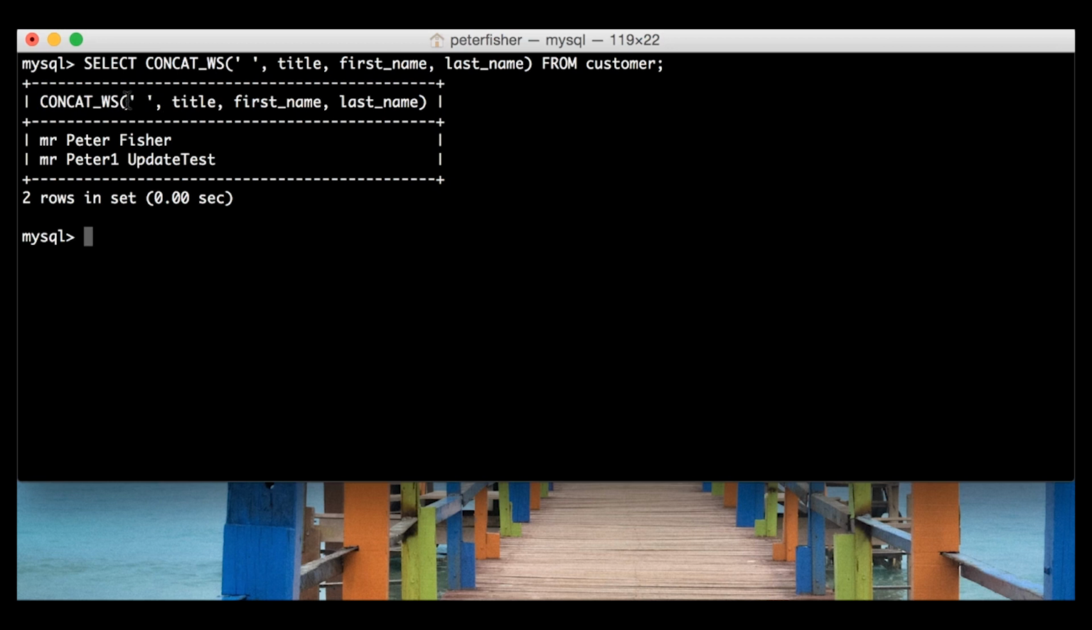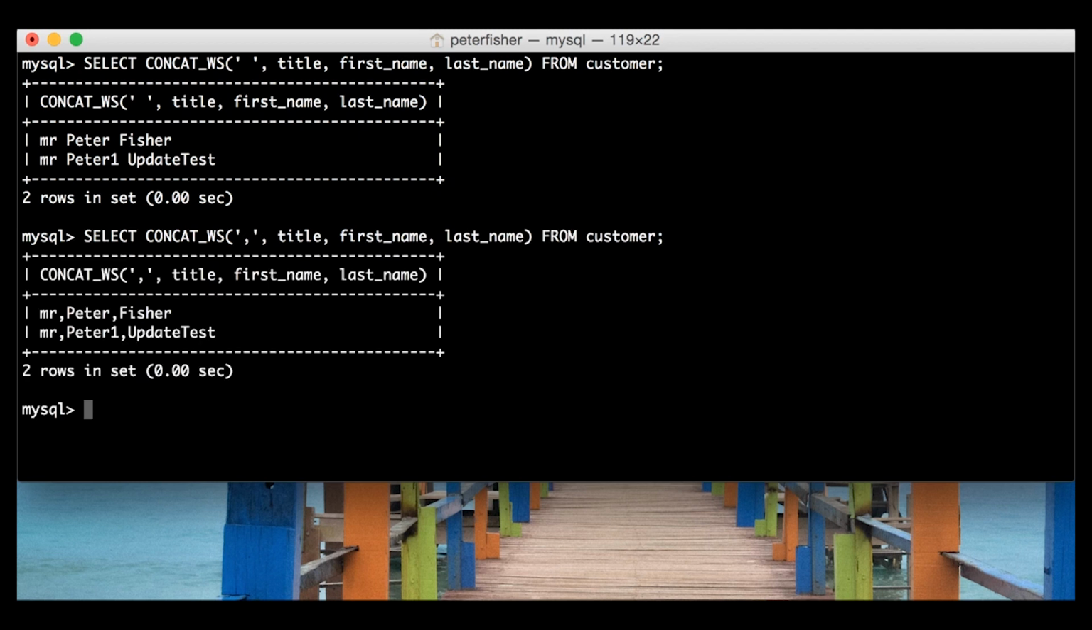Now, of course, we can add any kind of separator into here. So for instance, this could be, I don't know, a comma. It could even be a number. It doesn't have to be a string. It could be numeric. And so we've added a comma in between each one. Okay, so that's concat_ws, concatenation with white space.